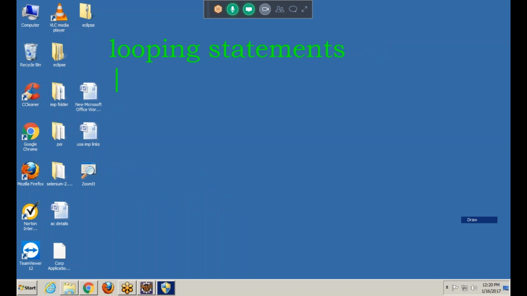Looping statements. There are three looping statements available in Java. One is the for loop, the second one is the while loop, and the third one is the do while loop.